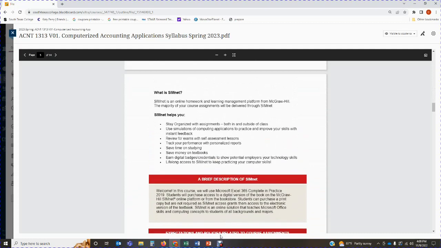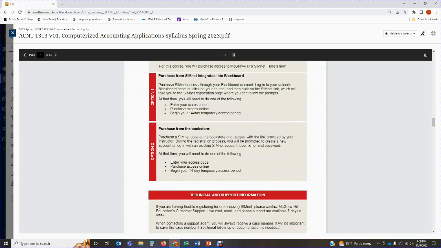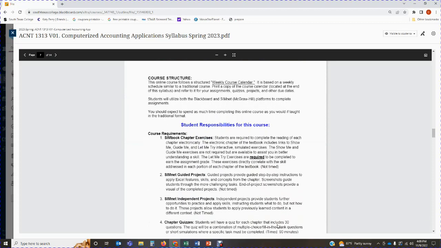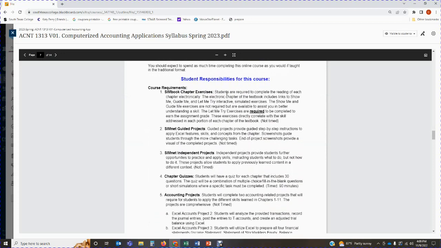We are going to be using SIMnet, and we will go over the SIMnet information in the third orientation video. Okay, so I'm going to skip this for now because we're going to cover that later, okay? Like I stated, the course structure is based on a weekly basis. These are the types of assignments that you're going to be completing. You've got the SIMbook chapter exercises. Within the actual reading of the book, you have to complete tasks. Okay, you have the Show Me, the Guide Me, and the Let Me Try interactive tasks. Okay, you need to complete the Let Me Try to be able to earn the points.